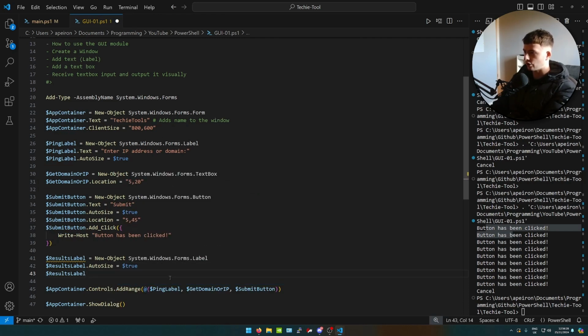We're going to set the location to, let's set it to, we got 45 there, which is 25 pixels below. Let's set it to 65. Okay, so we want it to be 5 across, and then we want it to be at 65 pixels down.